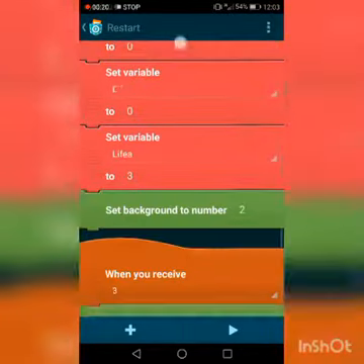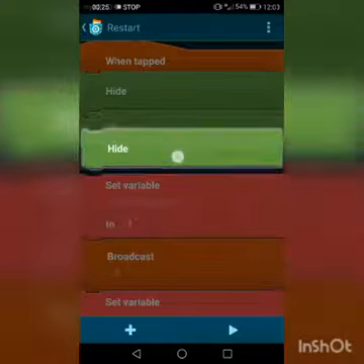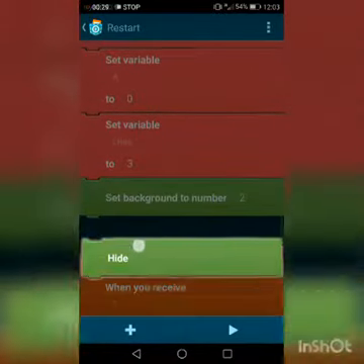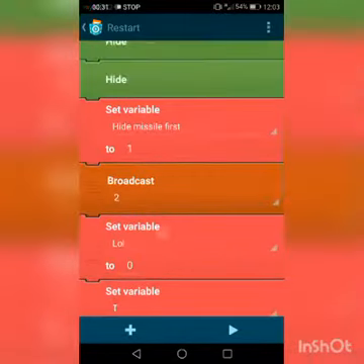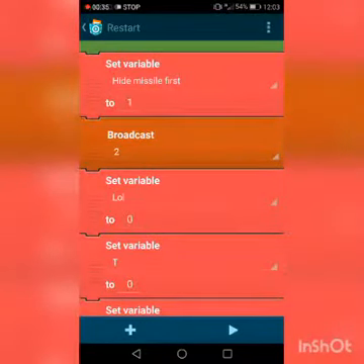I don't know why I have put so much hide here, but I think there is one hide here also. So you have to hide it, then you set variable hide missile first to 0. I think you already remember this was to hide the missile, because there was a problem when you hide the missile. When you touch the screen it will not work, so you have to hide the missile first again.